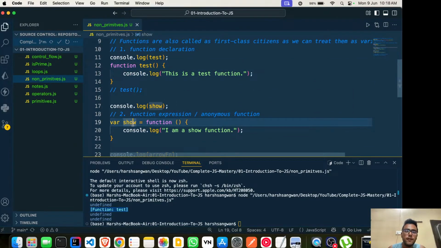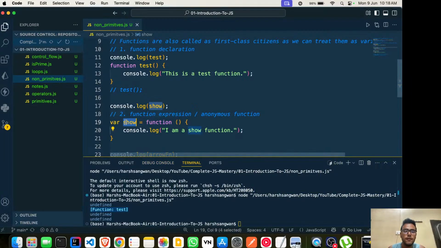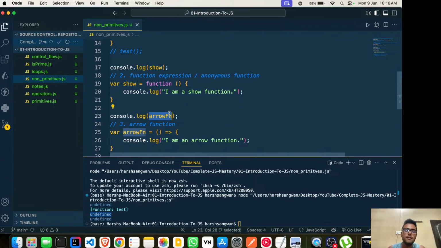Now show is a variable, it is not a function, because JavaScript doesn't know what kind of data it is holding. So as I said, all the variables are given the undefined value, so this is just a variable. That is why it is giving us undefined. Now arrowFn is also just a variable. That is why it is also giving us undefined.